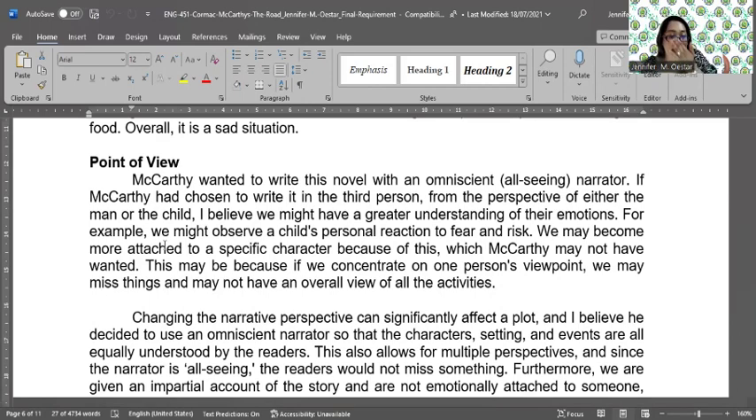So, yun daw pala. This may be because if we concentrate on one person's point of view, we may miss things and may not have an overall view of this activity. So, yun na po siya. Omniscient po ang kanyang point of view, all-knowing. So, hindi siya nagpo-focus sa isang character lamang ang point of view.